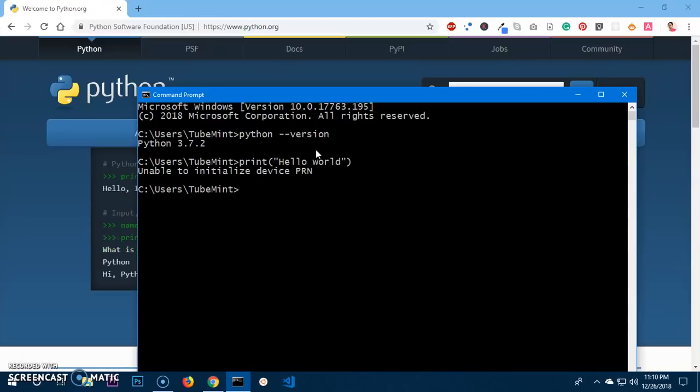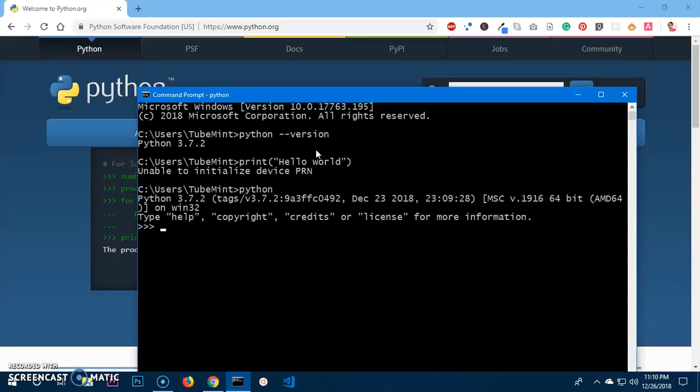What did it say? Unable to initialize device PRN. Okay, no problem, because you need to simply go ahead and first type Python, and then you can say print. I thought I was already in this interactive shell, so print and then hello world, and here you get it. It's working fine. So this is Python 3.7.2.